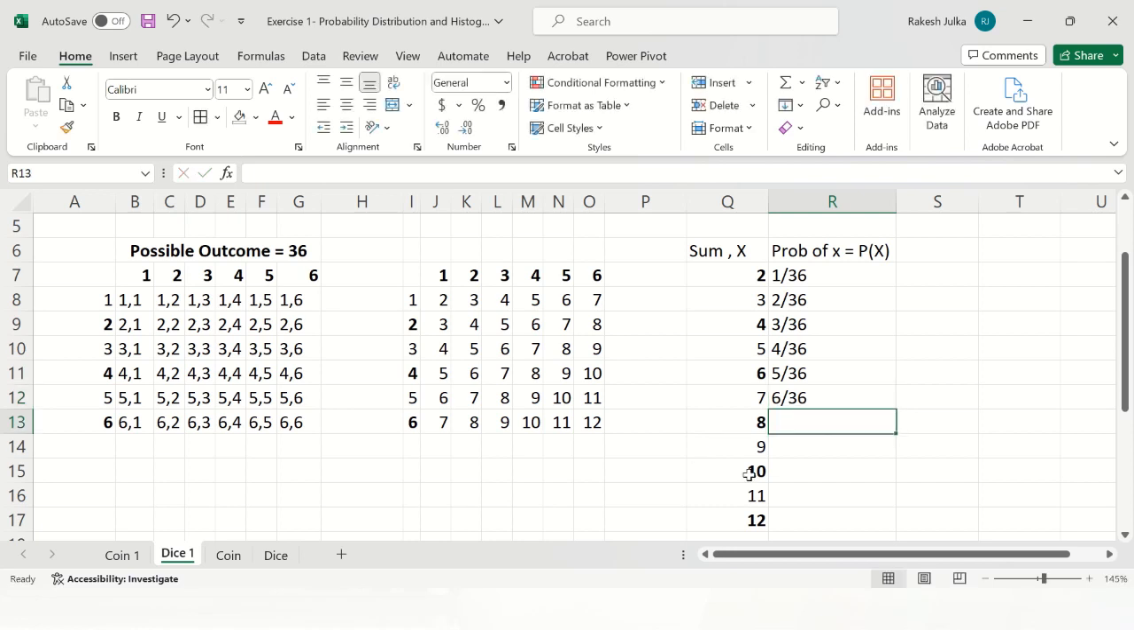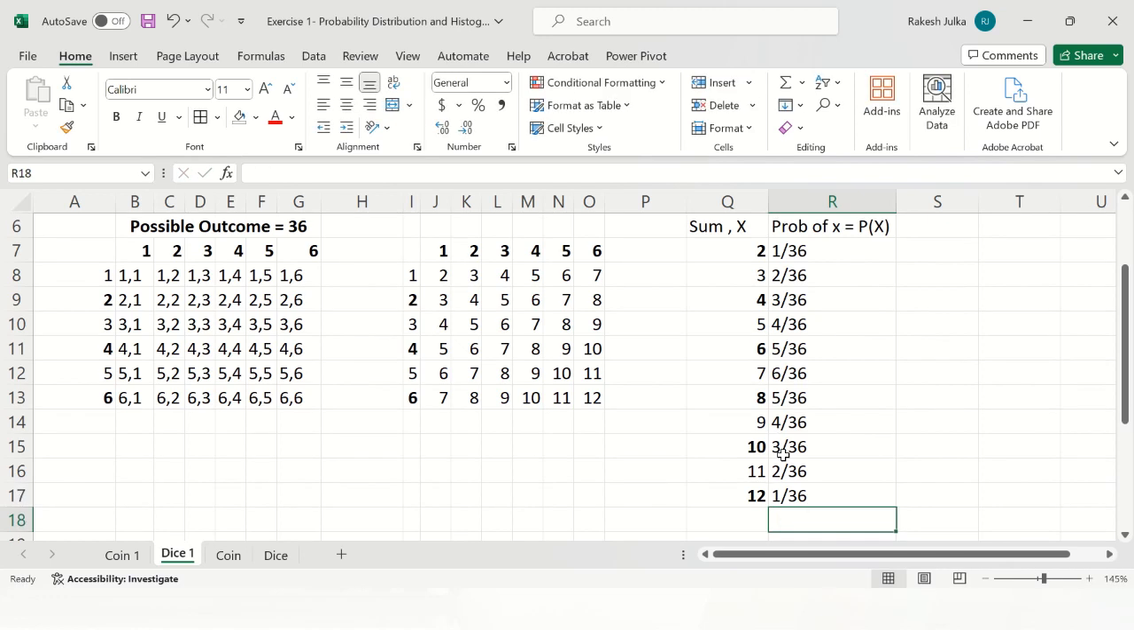This is the possibility. Now we have 8. 8 is 1, 2, 3, 4 and 5. So 5 divided by 36. Then next 9 will be 4 divided by 36. Then we have 3 divided by 36, and 11 can come 2 times out of 36 total possible outcomes. And if we talk about 12, that can come 1 time. So all these are the possibilities that I have written here.